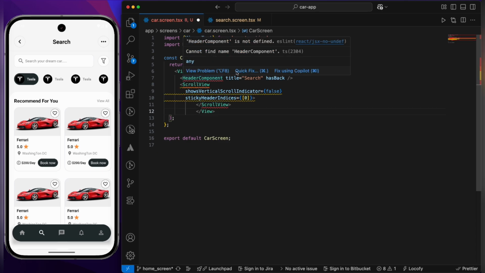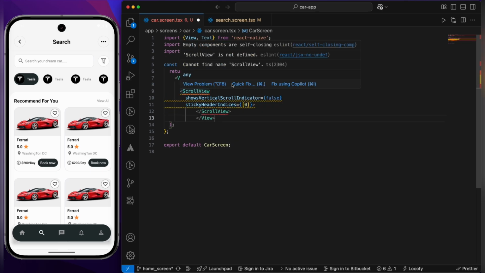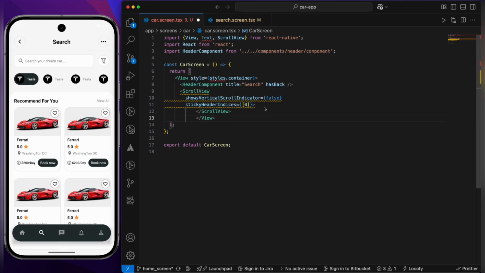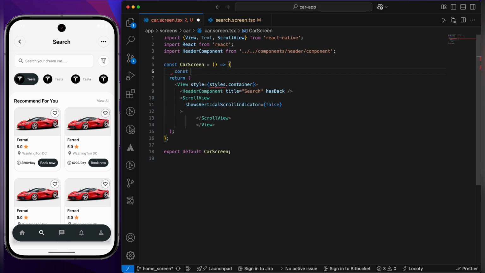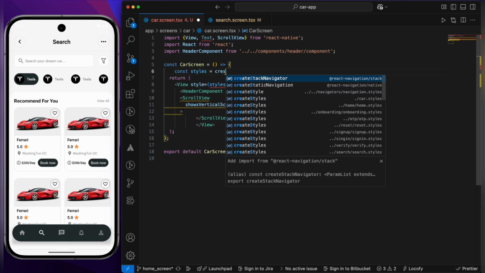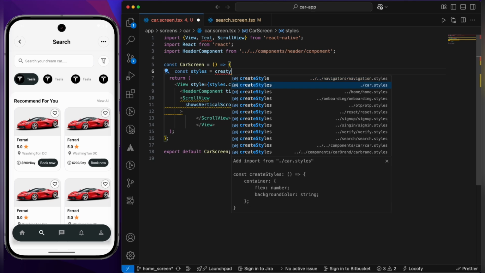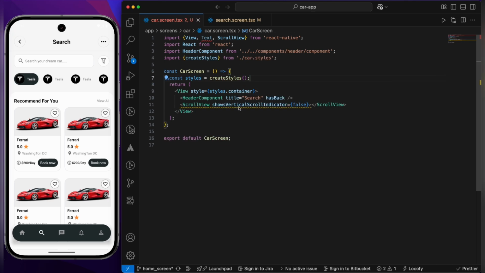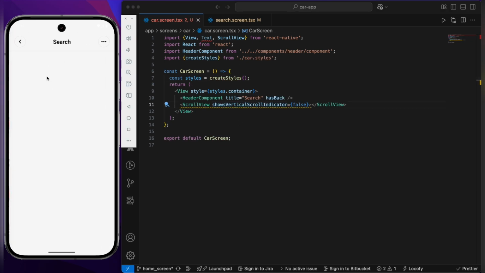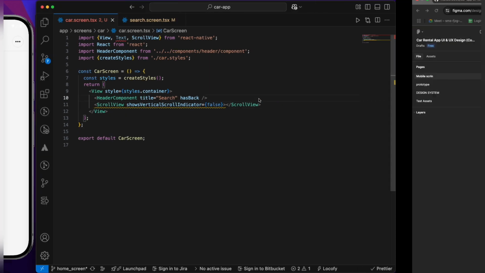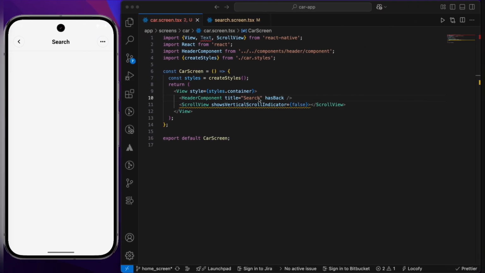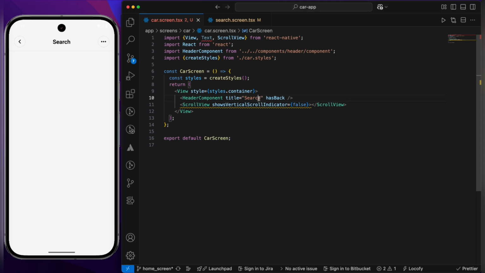Let's import the header component. Let's import scroll view, and let's remove the sticky header indices as we do not need that. And let's import the styles from create style car.style, and let's save the file and go to the screen, and let's add over here car details. So over here you have to write car details like this.